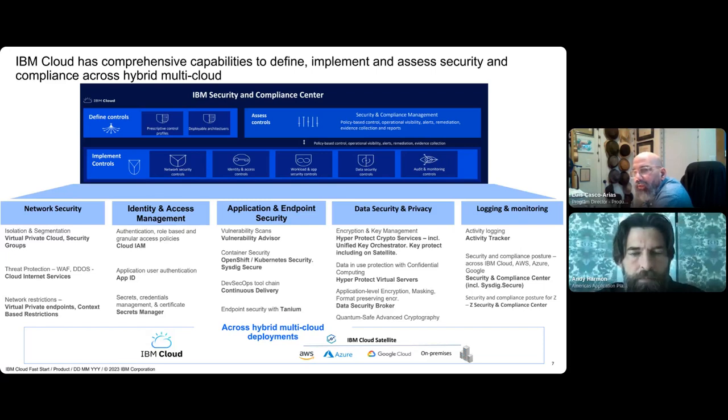Under the network security, we offer segmentation services with private cloud next-gen networking, which can be controlled by security groups, and additional granular network access controls like virtual private endpoints and context-based restrictions, which are context-based policies, right? All baked in the network offering itself. So no additional things to get there. Additionally, organizations can apply network-level threat detection with our cloud internet services that provide WAF and DDoS protection.